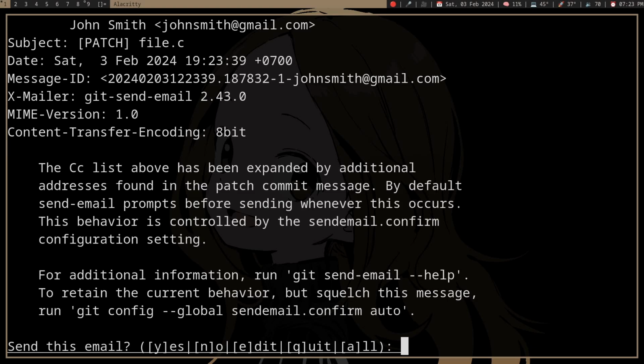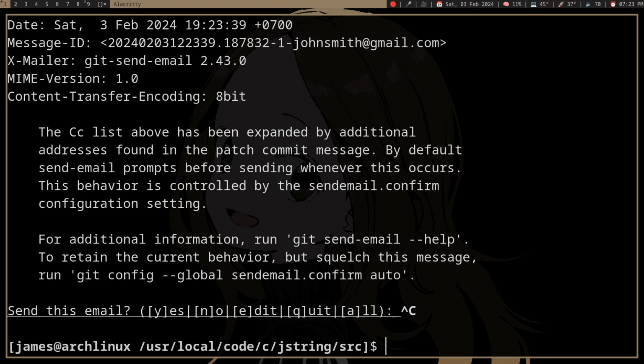But before, you need to set up the email first for it to work, and you'll have like a password. It will work with Gmail, but we can just do yes, and then it will ask for a password. And then you've sent it to the mailing list.